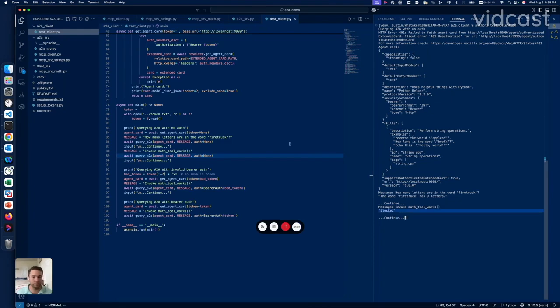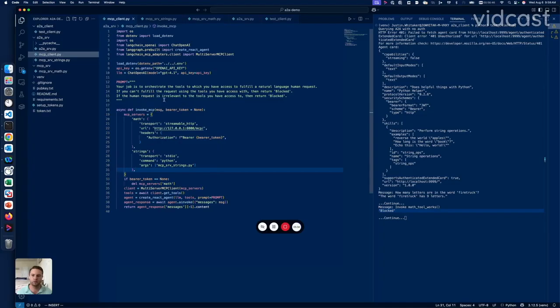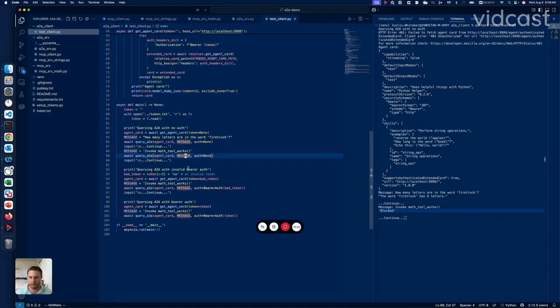We're going to get that response blocked. The reason for that is because we instructed our MCP client to basically block any requests that cannot be fulfilled with the tools that it has access to. So next up, let's query it with an invalid bearer token, and let's see what happens there.